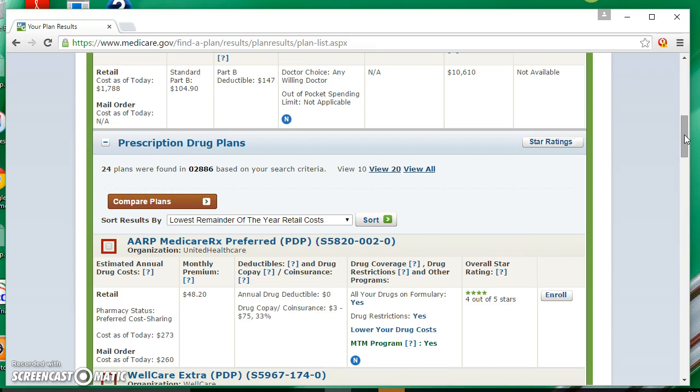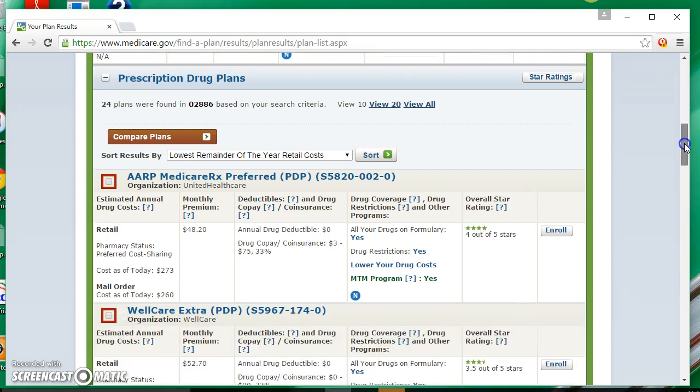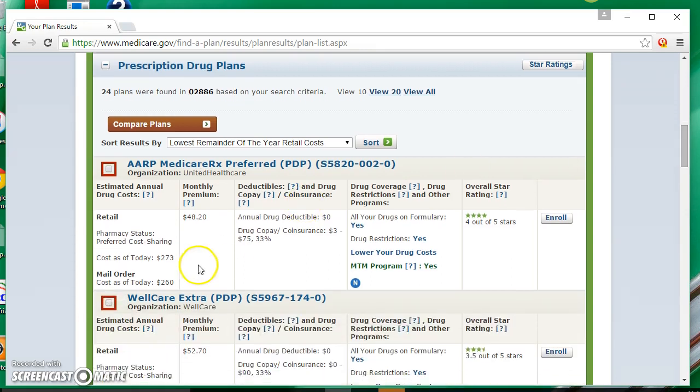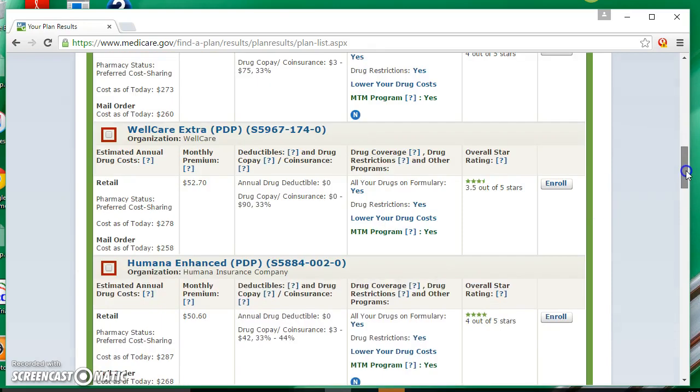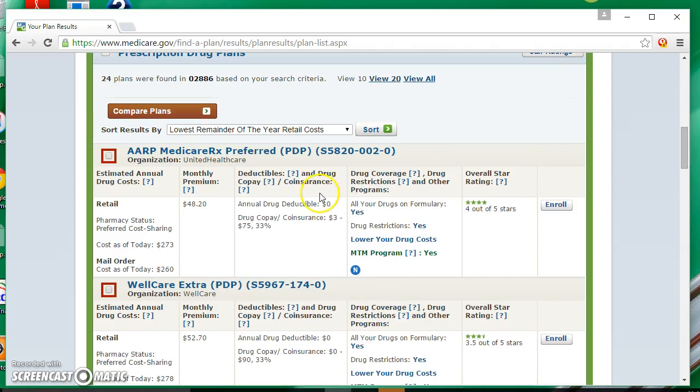And now based on those two medications we entered in, it ranks the 24 plans, and it shows us from least expensive to most expensive in terms of total annual cost for the rest of the year, which one's the best deal. Now right here it says AARP Medicare RX Preferred. The premium is $48.20, the deductible $0, and the cost as of today is $273.